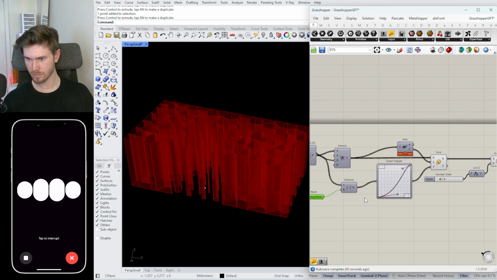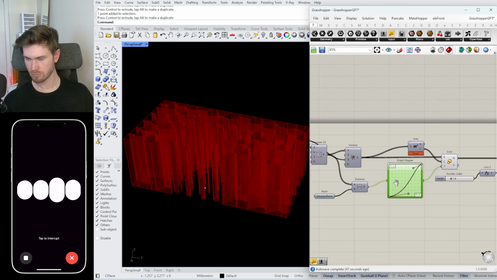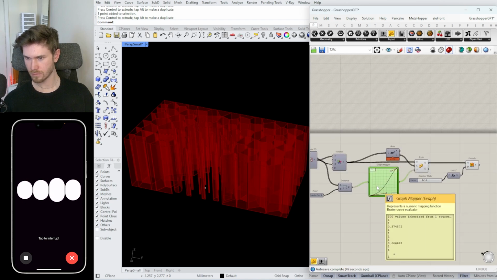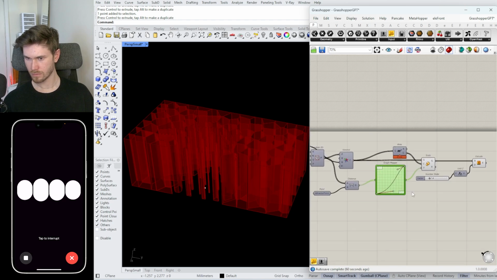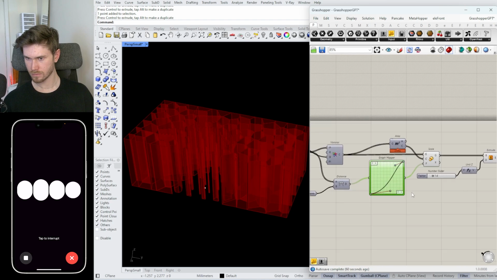2. Remap distances using Graph Mapper. Remap these distances using the Graph Mapper to get a desirable range for extrusion heights. 3. Use remap distances as extrusion heights. Use the remap distances to control the height of the extrusion for each Voronoi cell. Detailed steps. 1. Calculate centroids of Voronoi cells. Use the area component to find the centroids of the Voronoi cells.